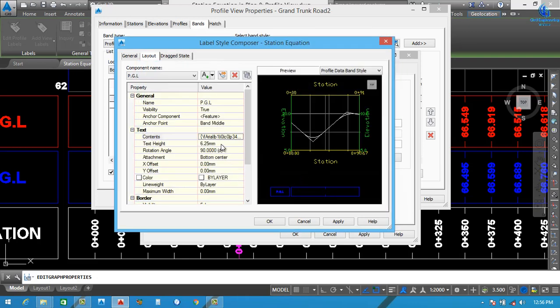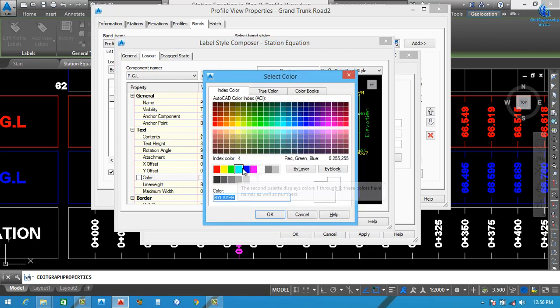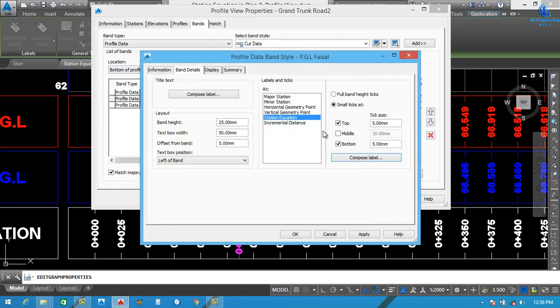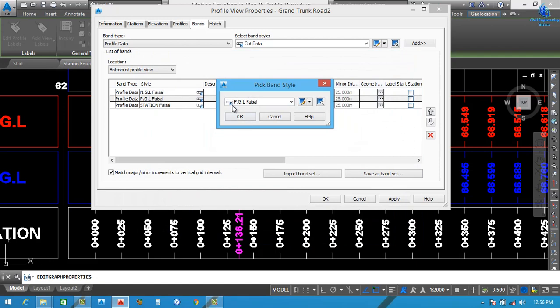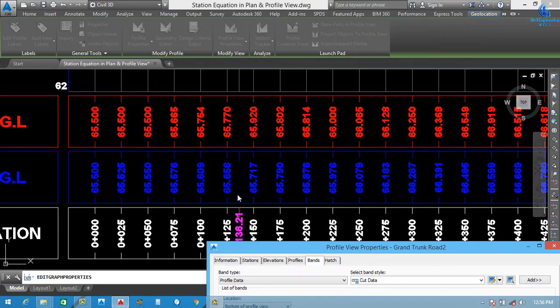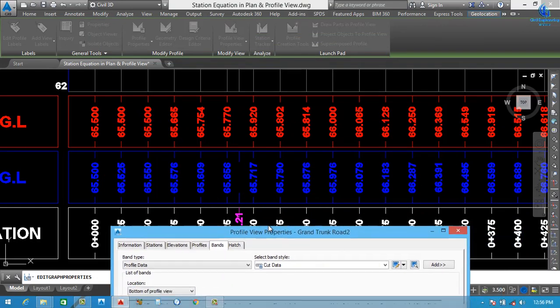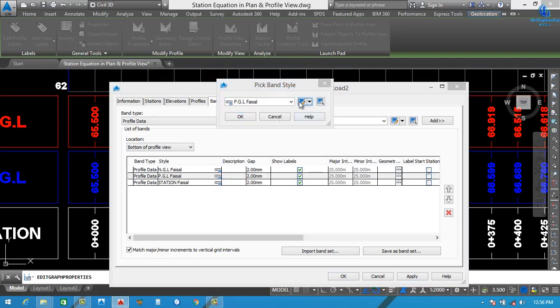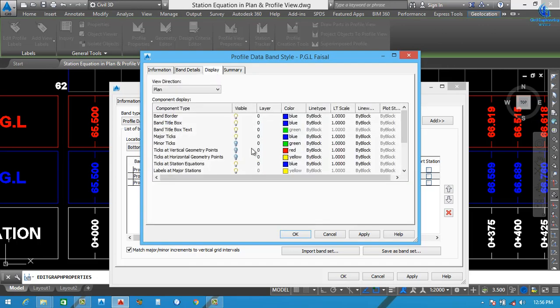Then we also need to show its number, like 3.5 height, and here this. Okay, after apply, then okay, after the apply, then okay, apply. Then you can also see here, I just want to add this one here, click here again, after again here, and display from here, label at station equation. Okay, on this one from here.